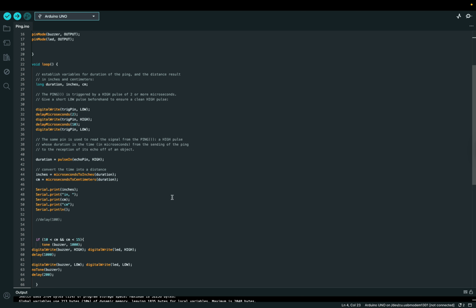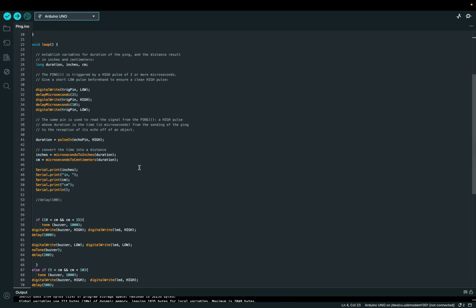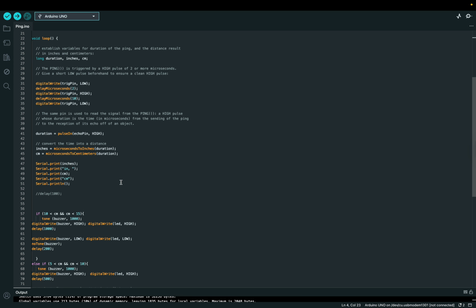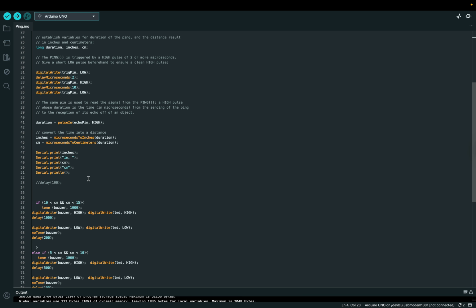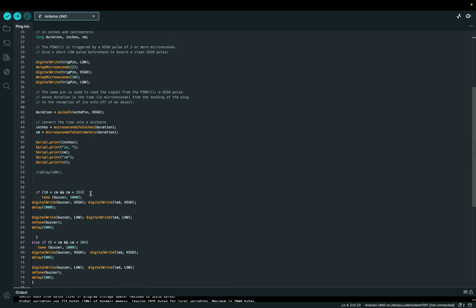Next we use the pulseIn function, which allows us to get the input from our echo pin from when the ultrasonic wave gets detected. Then microseconds to inches and microseconds to centimeters. These two functions will convert our time into a distance. And then over here, this is just for show. This prints out our inches and centimeters so we can see it in the serial monitor.